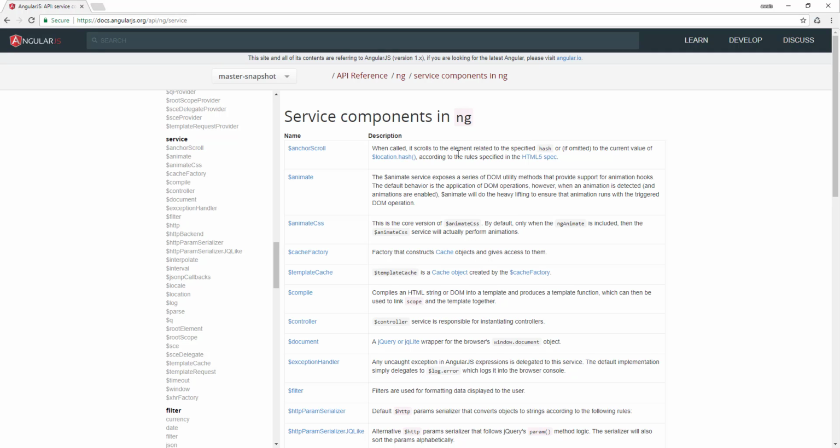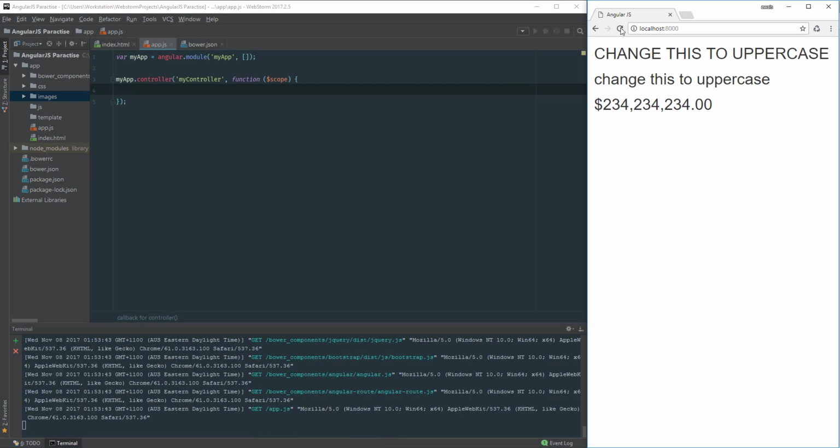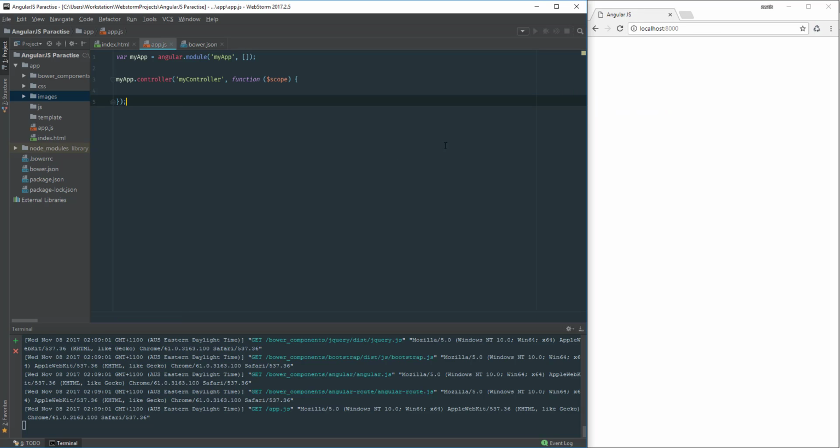And there are two ways to create our own services: factory and service. We'll take a look at factory and service in our project. But now let's take a look at how we can use these inbuilt services in AngularJS. So first of all, we are going to use this $log service. Let's go to WebStorm and let's open our page. I'm going to refresh it to remove the stuff.